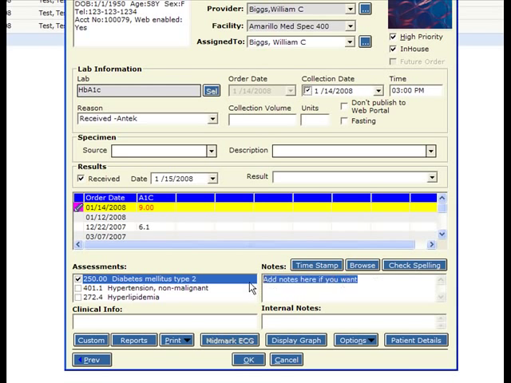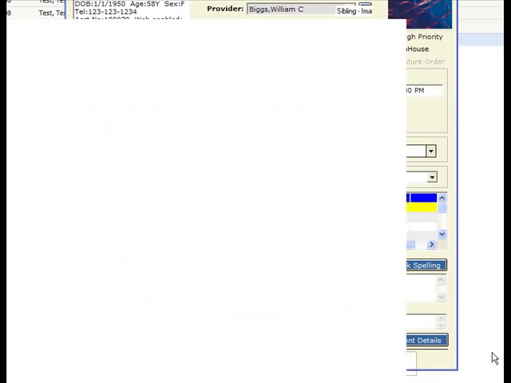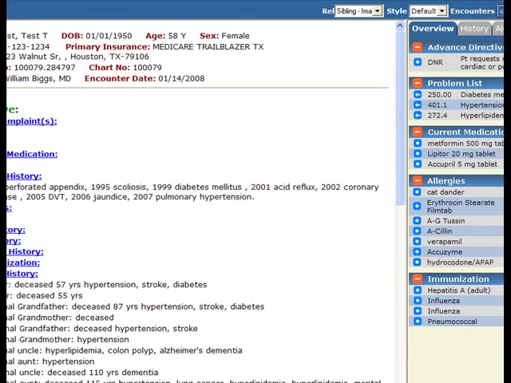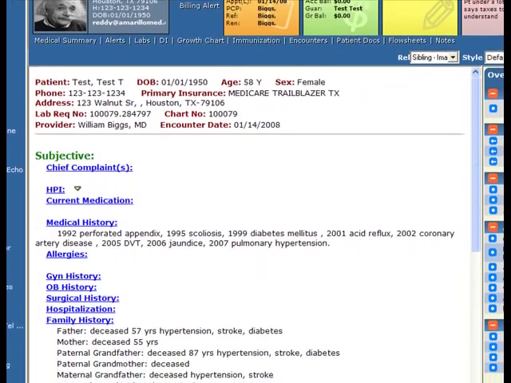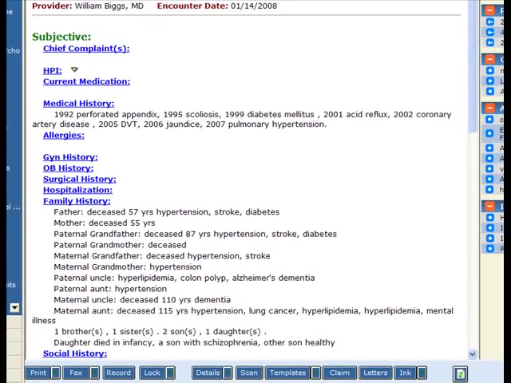We can see the historical results. It's gone from 6.1 to 9.0, so we'll put in A1C much higher, and we could click OK, but let's jump to the progress note and see exactly what all of this has been doing to our note. That's our test patient that we did in the last video, and let's go down to the treatment section.